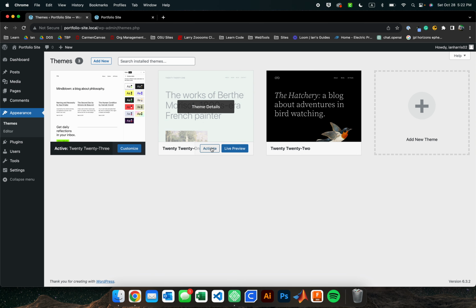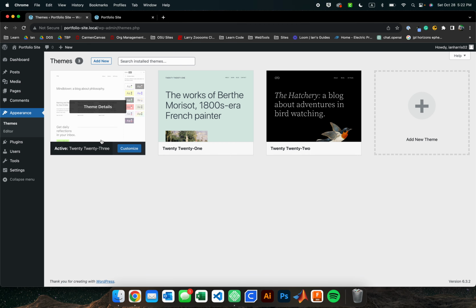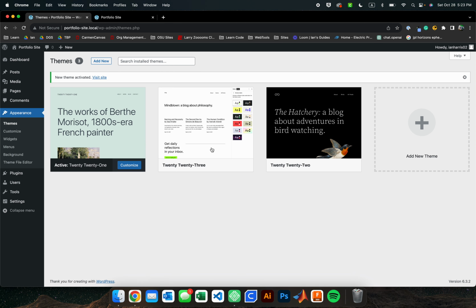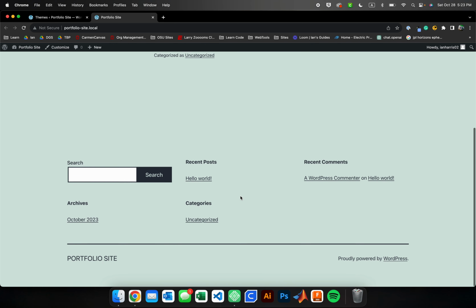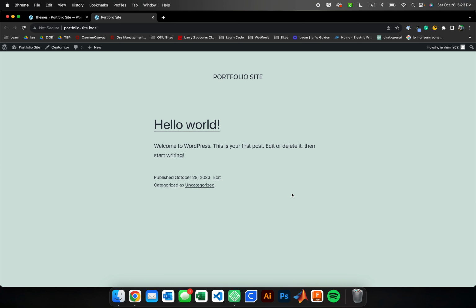And then for appearance, that is how you change your theme. So let's say for example, this is the current theme that was the default, the 2023. But let's say we go back to the 2021 theme and we activate it. Then if we refresh, notice it changes the CSS, it changes the format, even changes the footer and what we have inside the footer. So that's essentially what we'll be building or learning how to build.